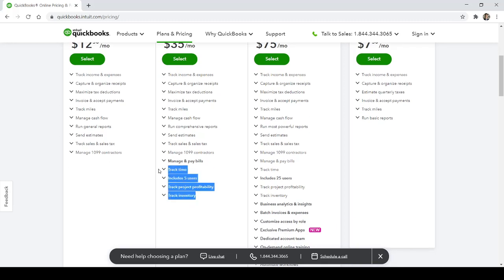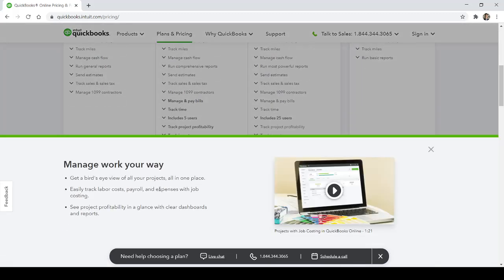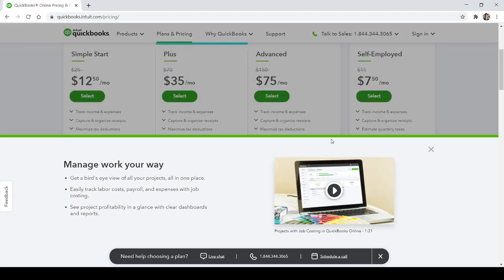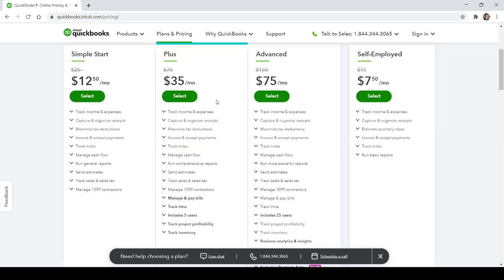But really right here, if you need to track inventory or if you need to track project profitability, then you will probably want to go with QuickBooks Plus. And that's $70 a month or $35 a month for the first 3 months if you get that 50% promotional bonus.